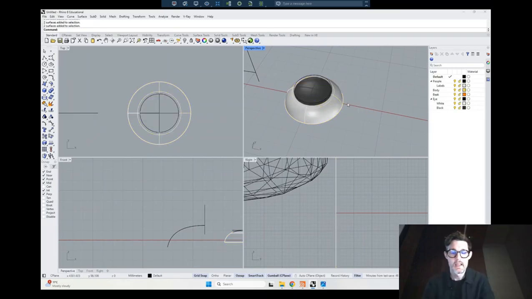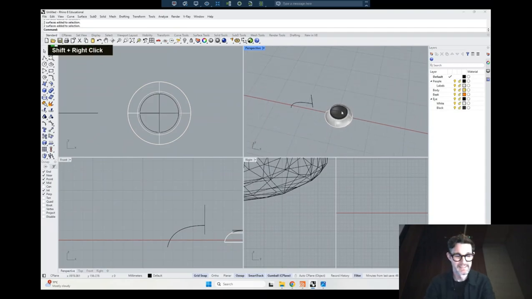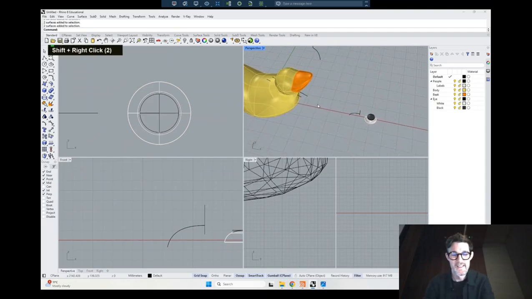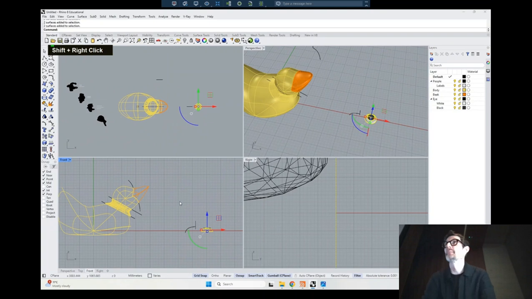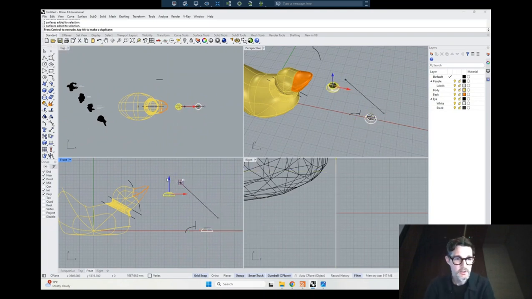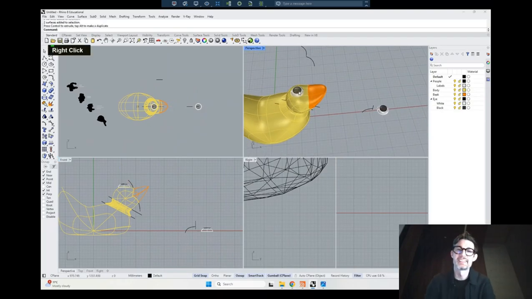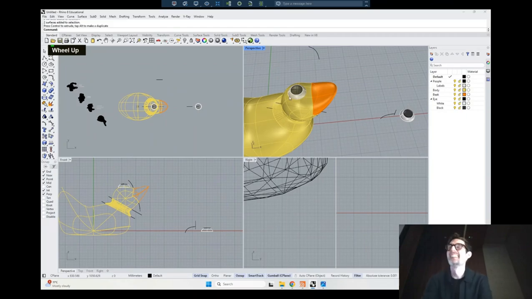This is our eye. Now, here's the cool bit. I really like this because we've got to get this eye onto our rubber duck. And you might be thinking, okay, well, I've got a tool for that. It's called the gumball. I'm going to make a copy of this, drag this up and put it roughly where I want it to go. And then you're like, well, okay, but that's not how a duck's eye really looks, unless it's like a cyclops or something.